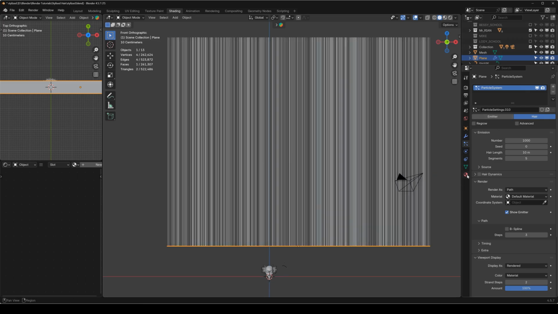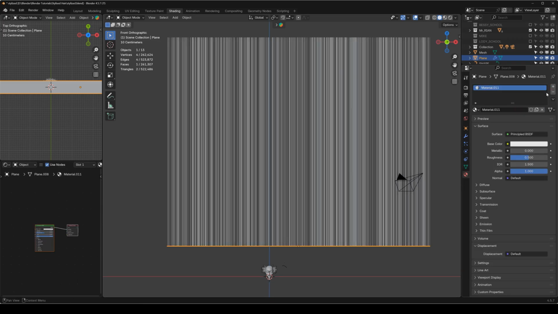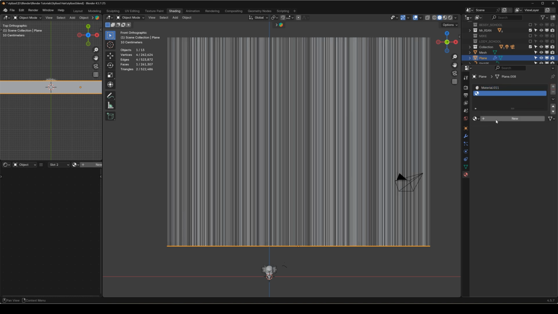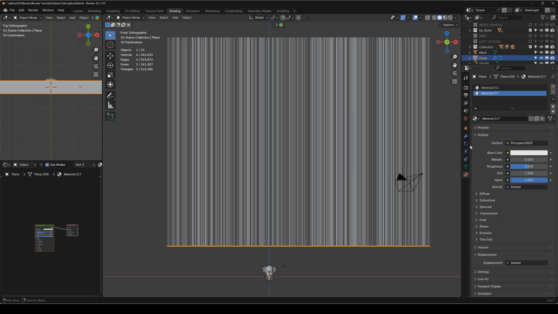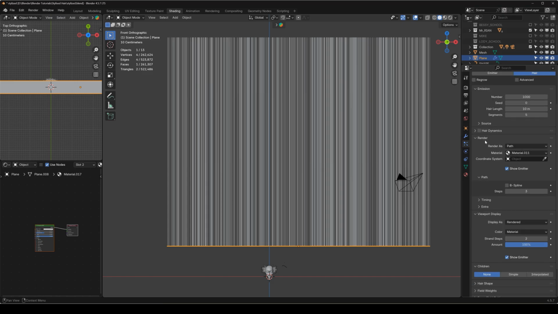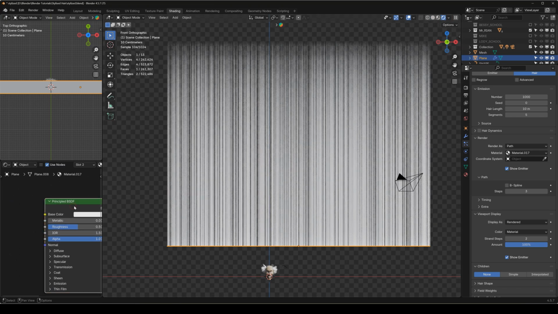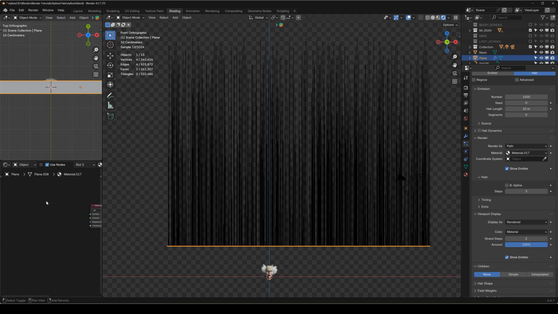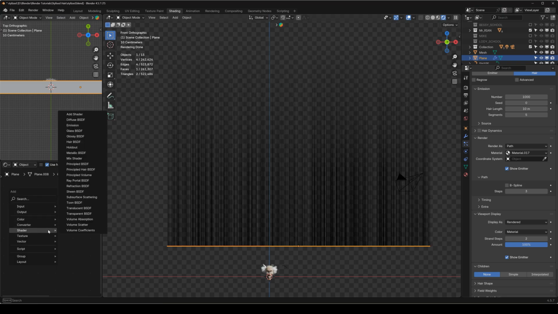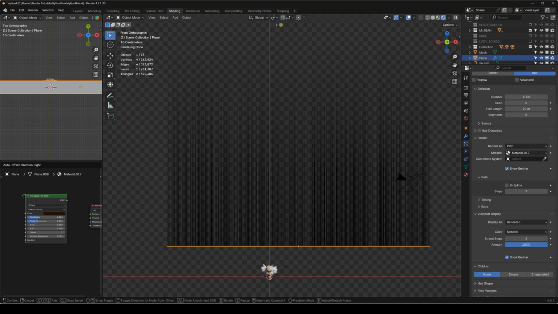And if we just add a material to the thing and then add another one, material 17, change the material of the render to the last one you just made. And if we go into render mode, we don't want principled, we want a principled hair. So in your shader editor, Shift A, shader, principled hair.